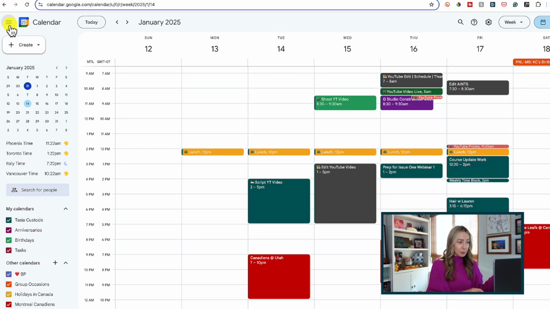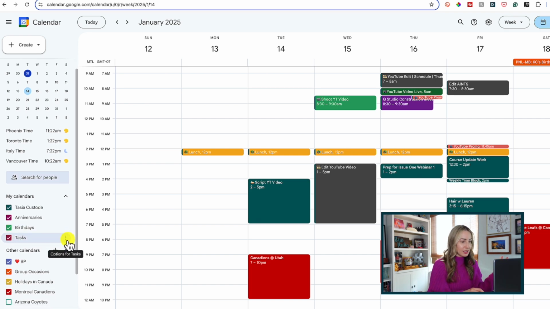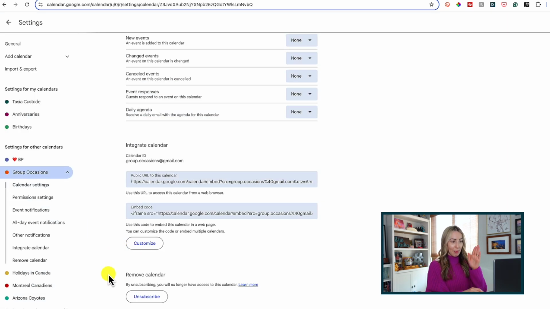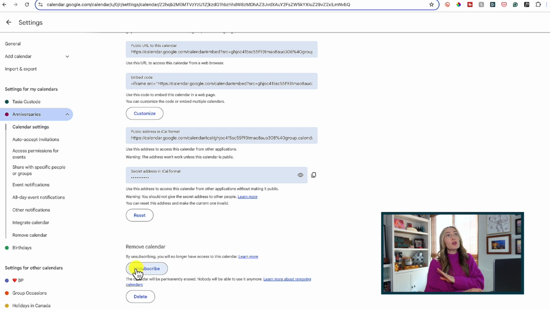Now, if you do want to completely delete the calendar, so say you don't need it at all anymore, you don't want access to it, whatever it may be, click the three-dot menu icon to the right of the calendar and click settings. So we're going to pop back into our calendar settings here. From here, you're going to scroll down and select either unsubscribe or delete. Now, this option depends on the type of calendar you're viewing. So if it's a calendar that you created, you're going to see that delete option. This will permanently delete the calendar. There is no going back if you do that.